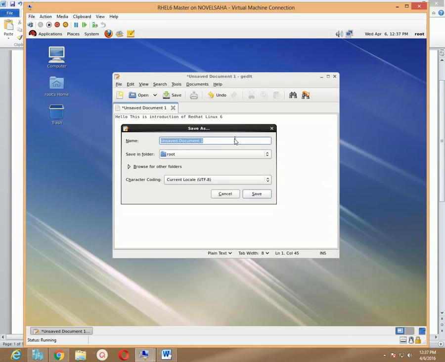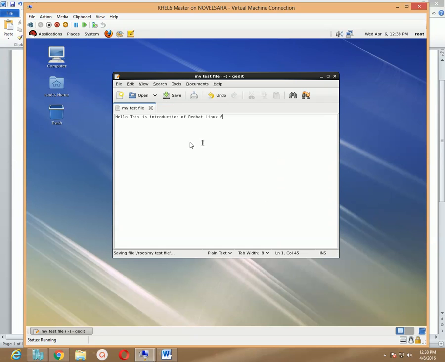Supply a name, the name of the file, like my test file, and then specify the location where the file will be saved. As we can see in the save in folder section, it is showing root, means the file will be saved in root's home folder. Okay, well, click the save option and the file has been saved. The file name is my test file.